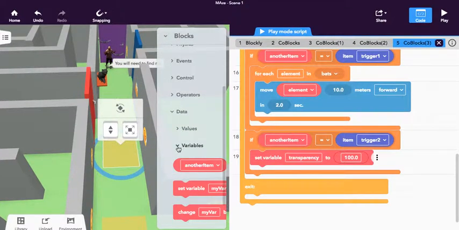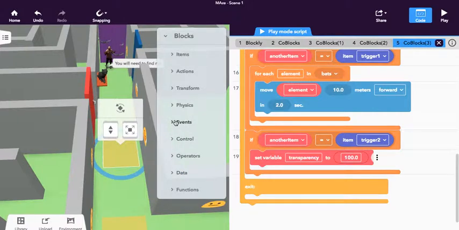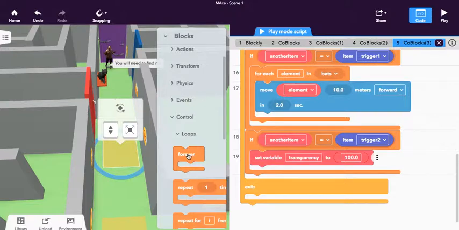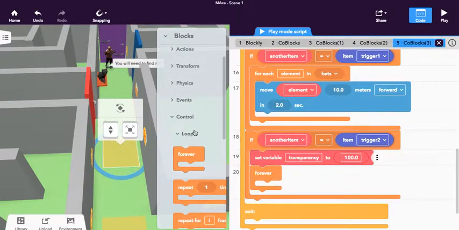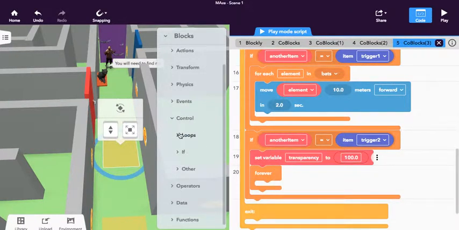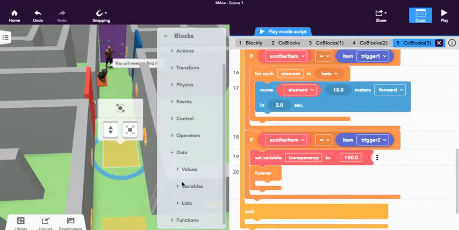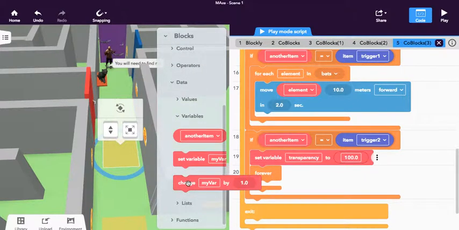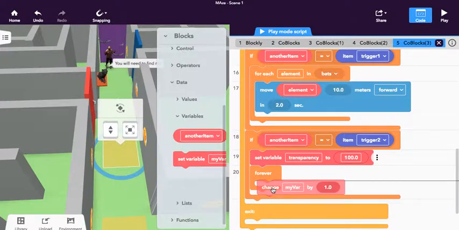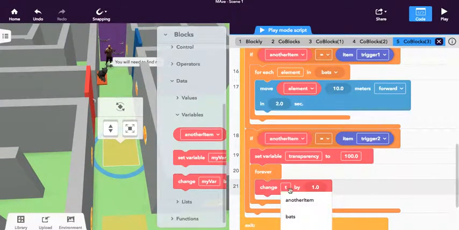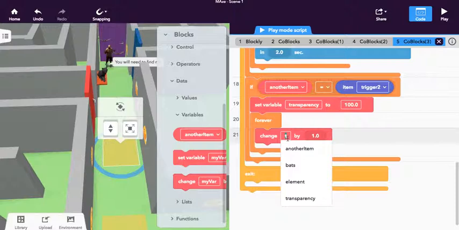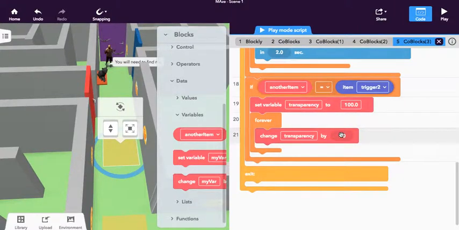Then, and I'll just close these up to keep everything clean, we're going to go to control and find a forever loop. Just snag that out and put it right there. Now we want to change the transparency by -1 in a forever loop. So it's going down, down, down, down. We're going to go back down to our data, grab this change block right here, and change the transparency by -1 right there.